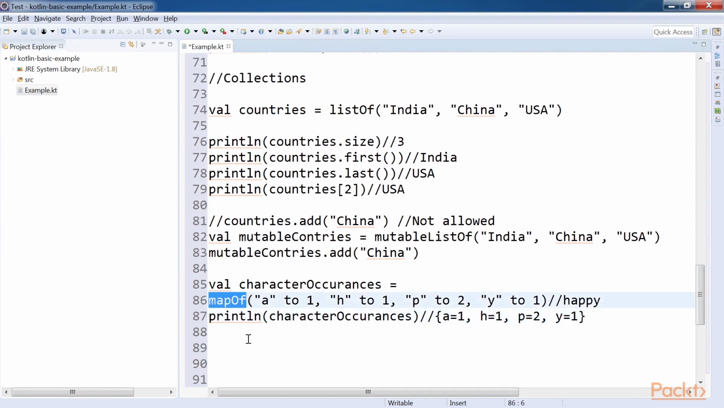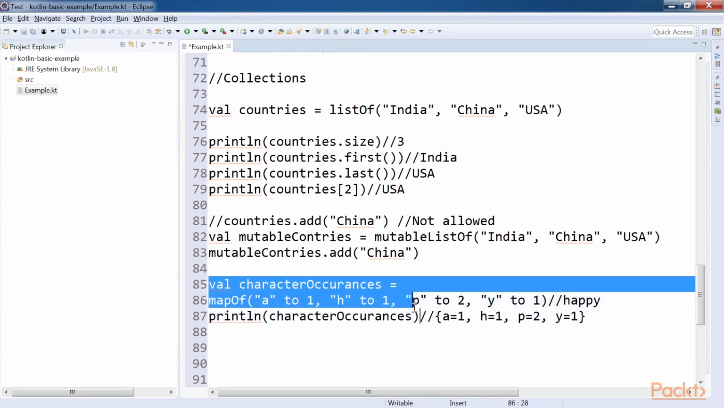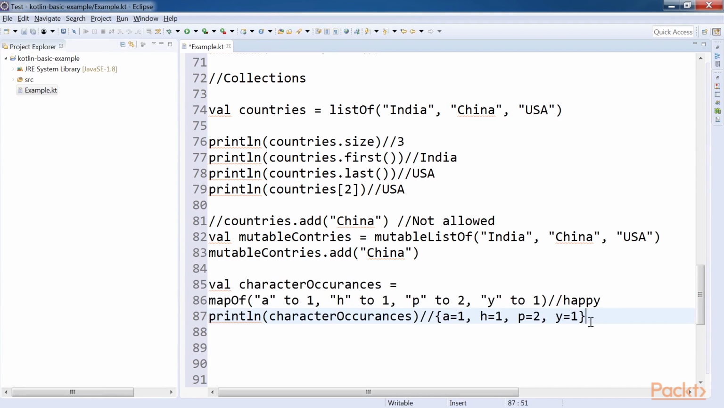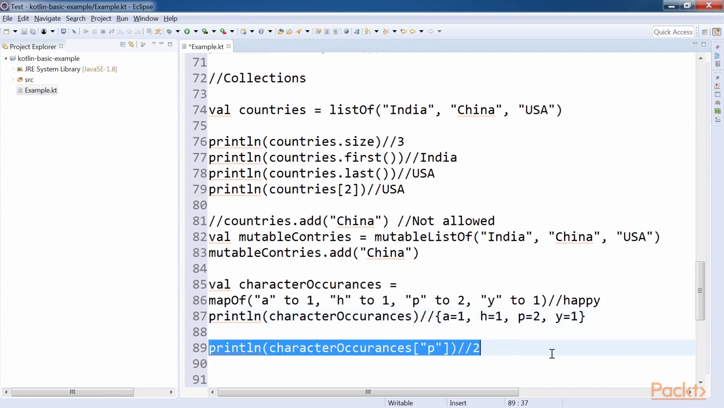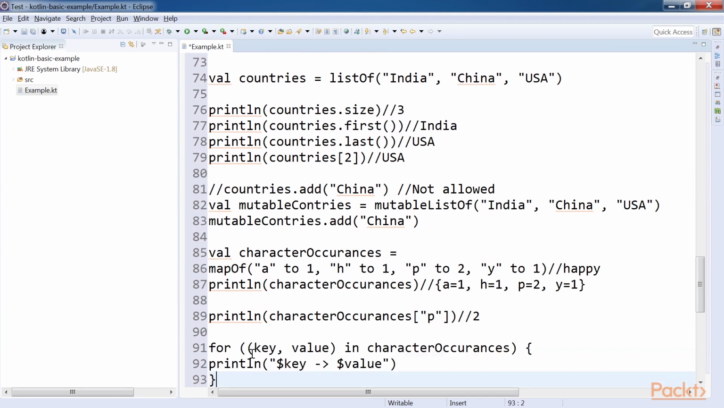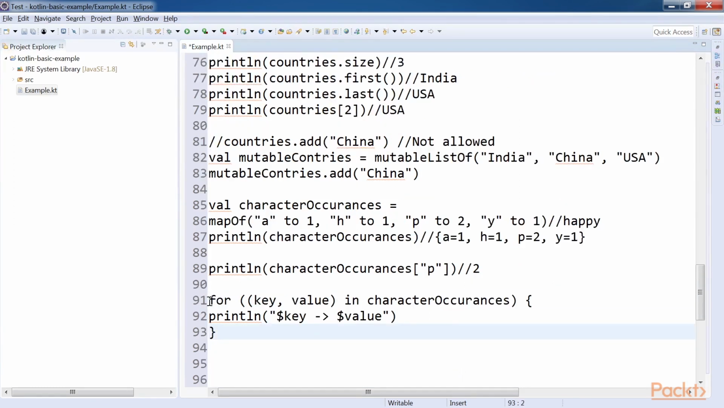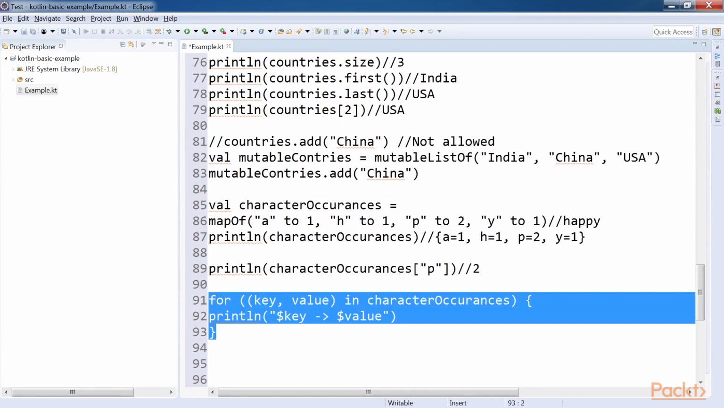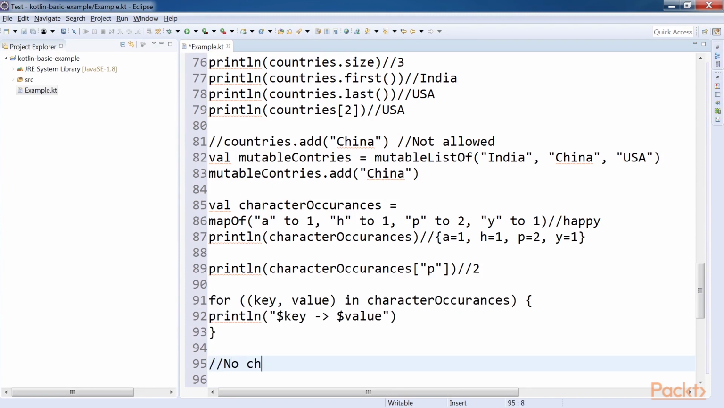The map of function is used to initialize a map as shown in this highlighted code. Add a print line for character occurrences. The print line shows the retrieval of a value for a specific key. Next, add a for loop where a map can be destructured into its key value constituents in a loop. We will move on to no checked exceptions.